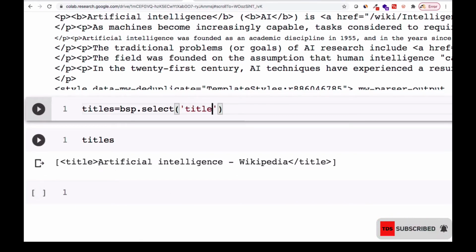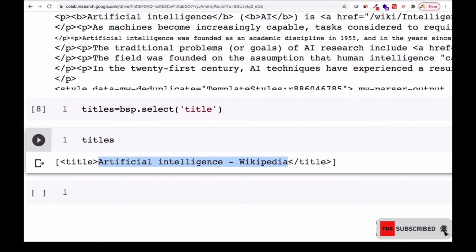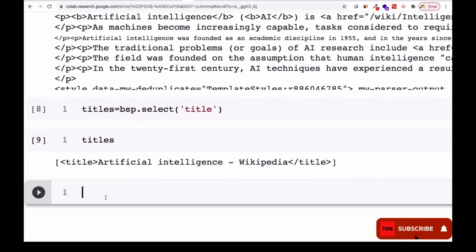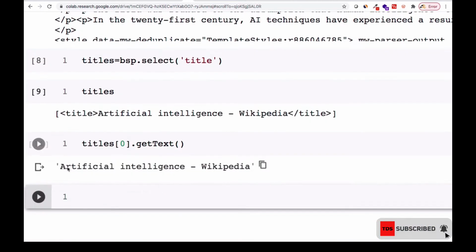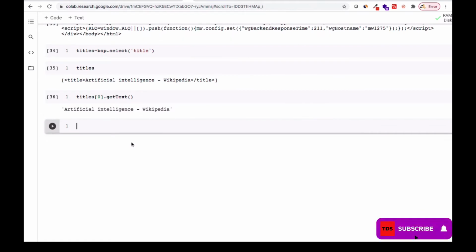Now we can extract just the title without the tags. In that case, we can use the get_text function. So I can do titles, and since Python uses indexing, I use the 0 here. Then I do .get_text. If I run it again, now you see that we have only the title but not the tags. That's another thing that you can do.